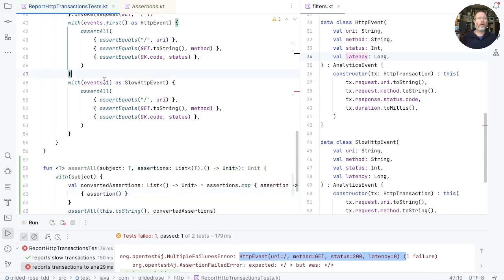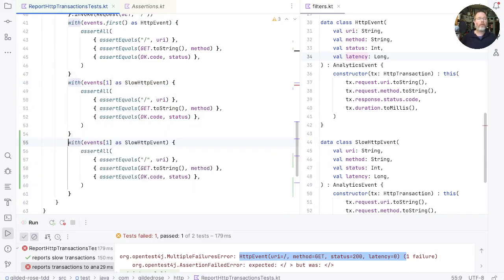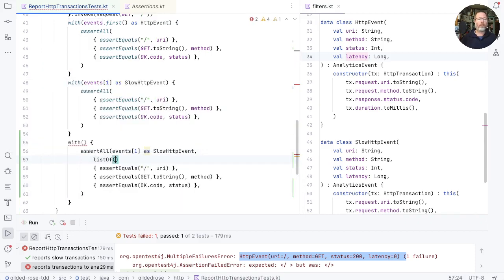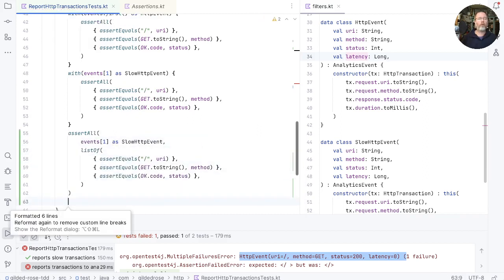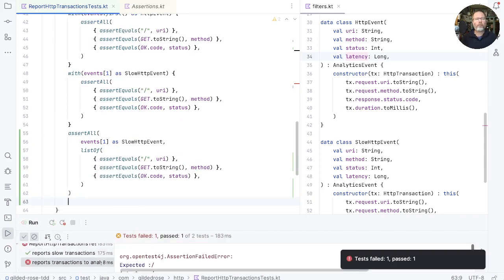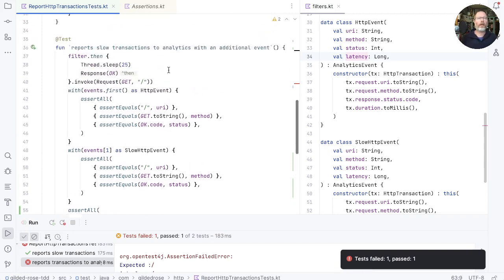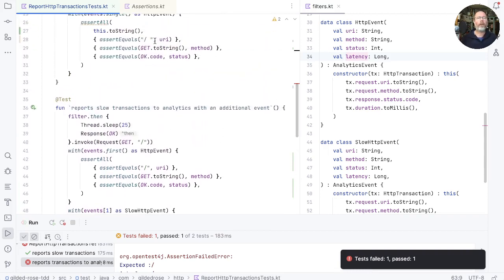So in here, let's just duplicate this one. And this is going to be, take that and put it into there. And for now, we've got list of, we'll fix that in a minute, our assertions. Get rid of you and reformat. Let's see if that works. We've still got a failing test at the top. So let's fix that. But you can see that our slow transactions at least passes that way.